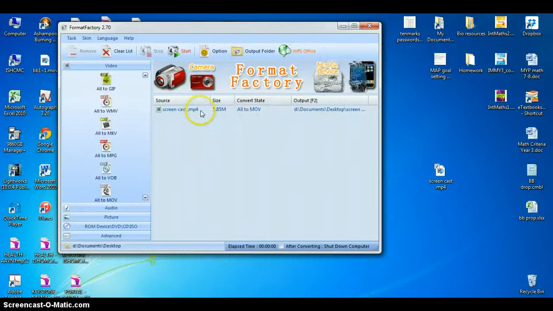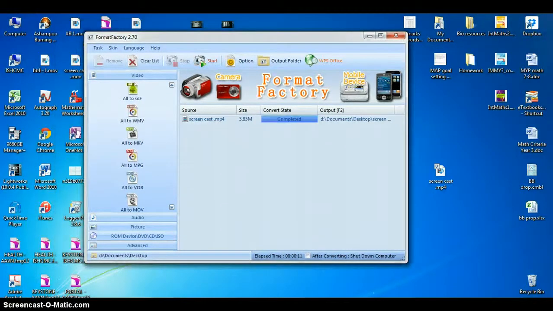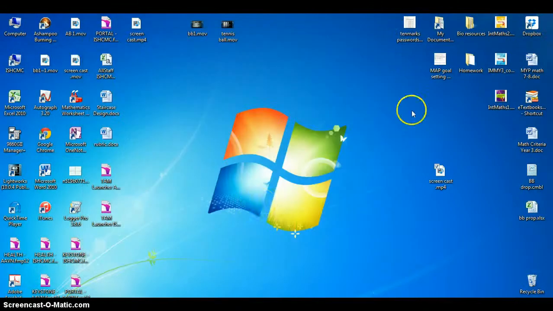Once the file is selected, go to Task, Start Converting. This process should take 2-3 minutes. Once the conversion process is over, you can go ahead and close Format Factory. You have to locate the new file. It's here for me.